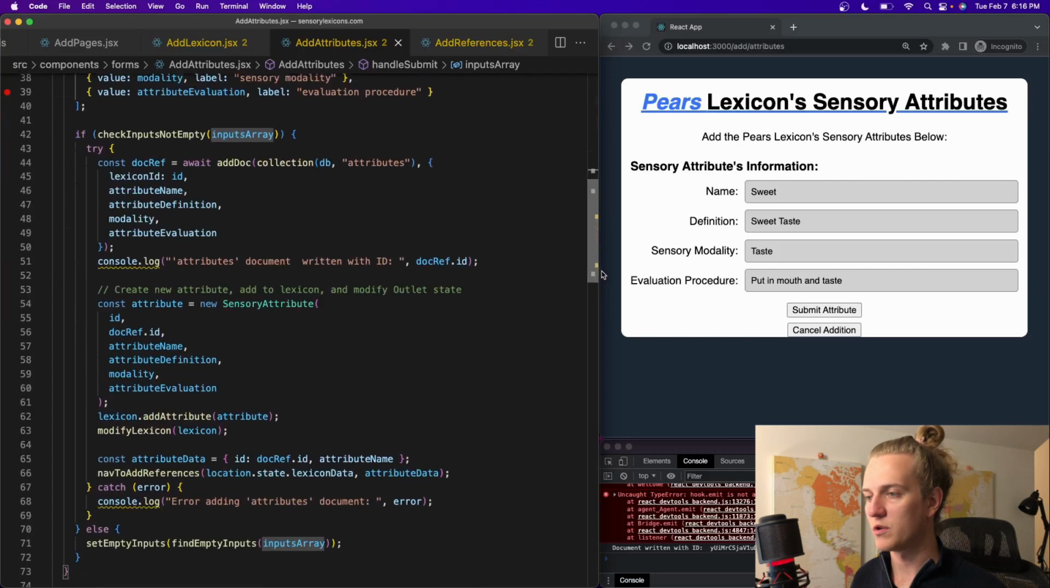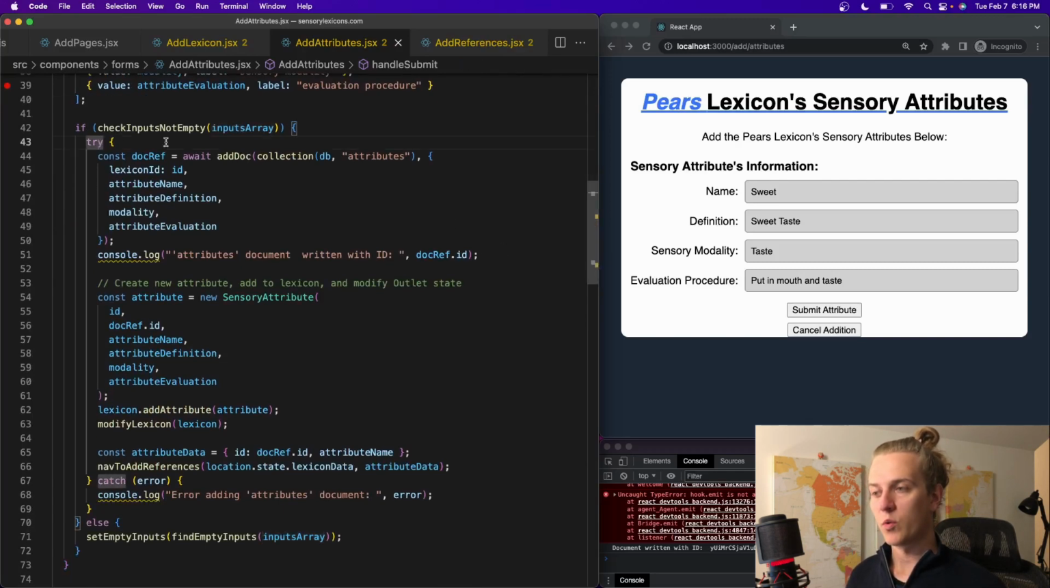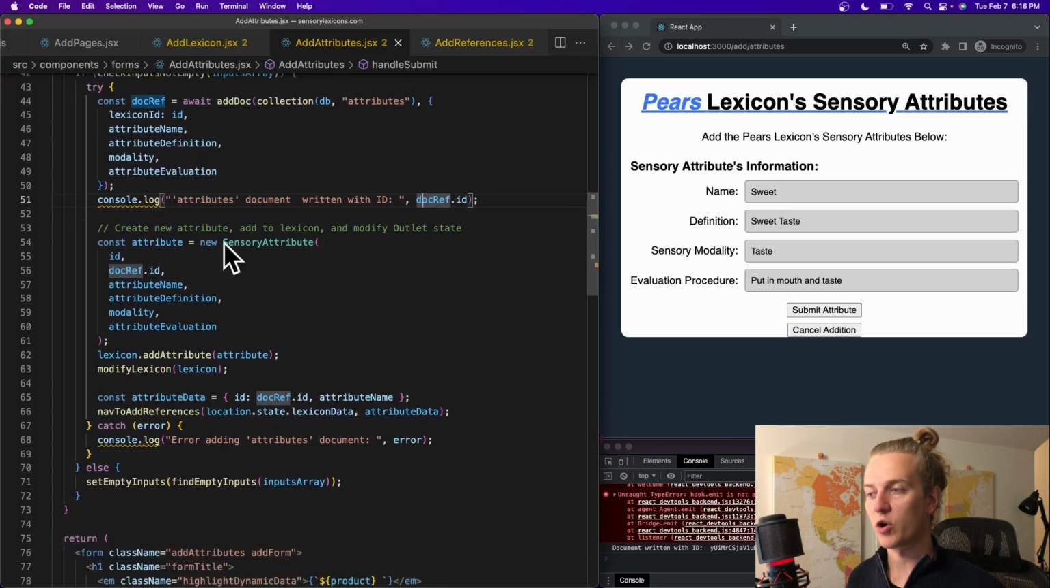And then once they click submit, it's going to handle the submit, it's going to get those values from those inputs, put it in the inputs array. Very similar to what you guys have already seen before. With the try catch, we're going to enter the data into the database. We're going to get the new attribute ID from the docref ID that's returned from the database. We're going to create a sensory attribute with this sensory attribute class, pass in the arguments for the respective fields, and then we're going to modify the lexicon by using the add attribute method to add to the lexicon's attributes array. And we'll pass that attribute there. And then we're going to modify that lexicon on the state, on the add pages state with this modify lexicon. And then that's going to be it for the attribute there.